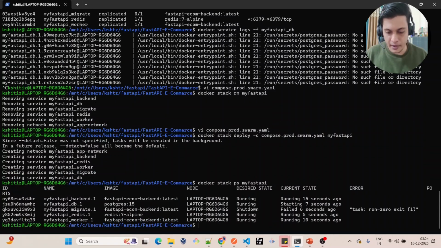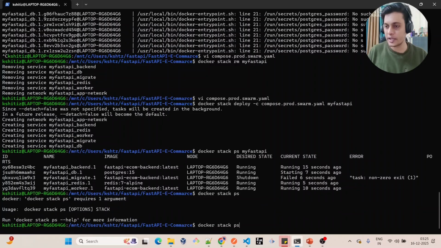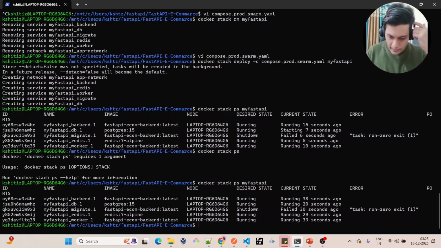Docker PS, running. Only migrate is failed. Task non-zero exit. So we need to work on this migrate as well. Everything else is running. Let me do the docker stack ps, my fast API. Okay, shutting down for this backend. Docker service logs, my fast API, -f.